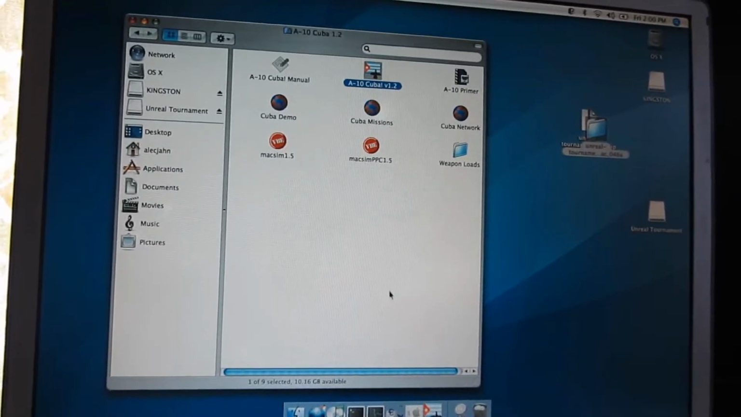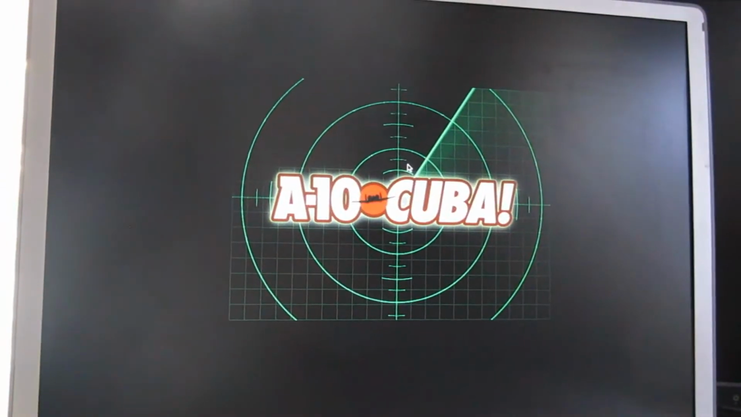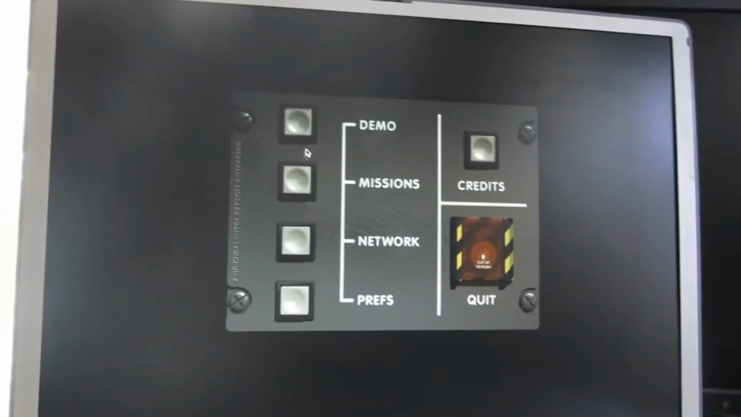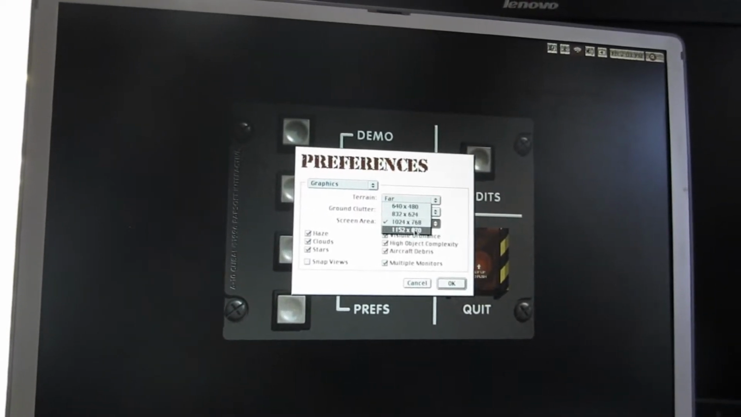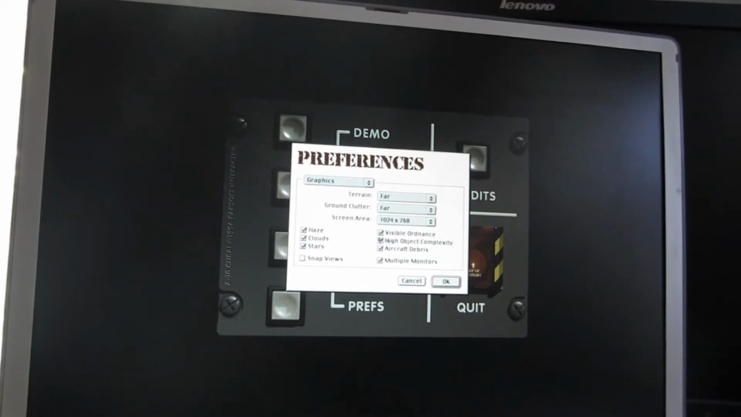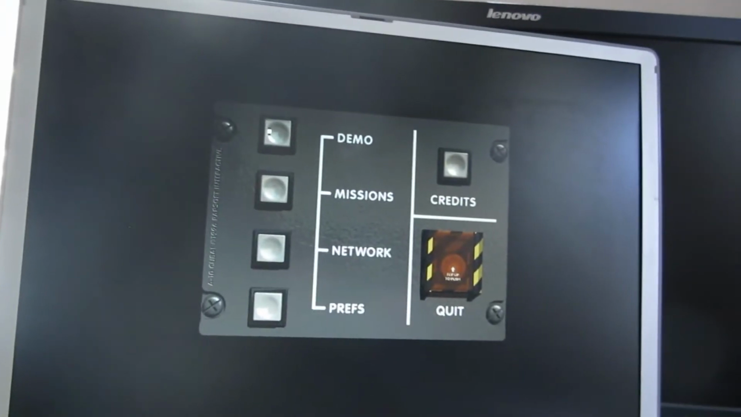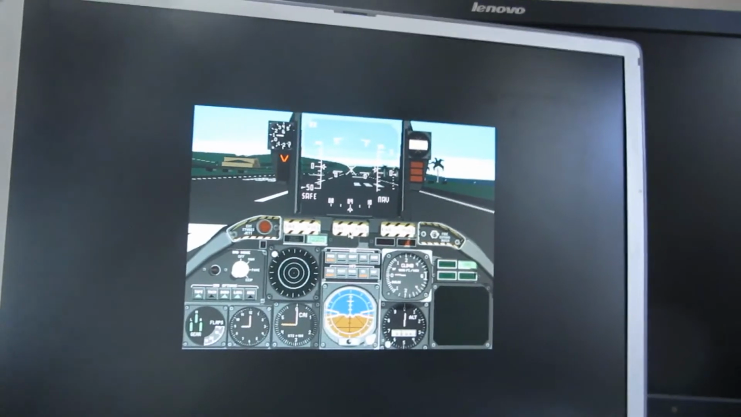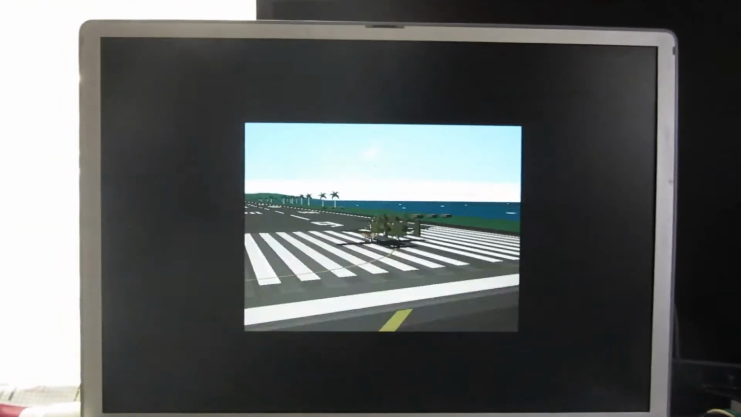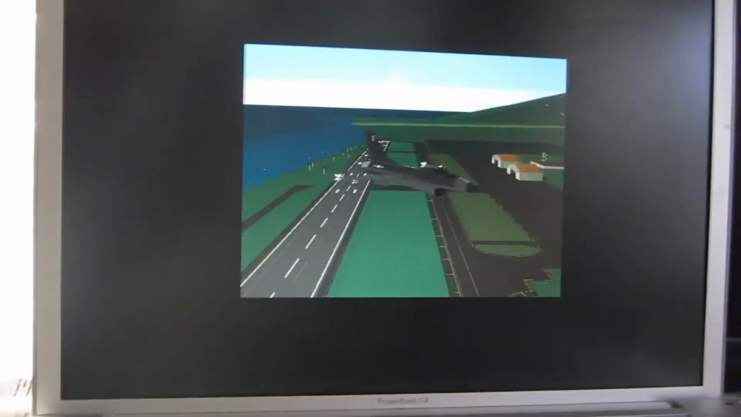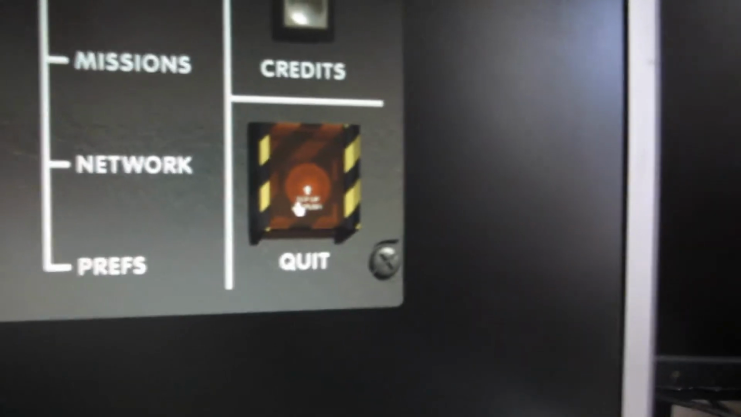Try A10 Cuba. I think this is the sequel, right? Switch to 256 color mode. All right, preferences. Graphics. Screen area. We've got it set to 768. That's close enough. Everything looks good. Kind of loud. Demo. And it's totally not 1024 by 768. That's 800 by 600? No. 640 by 480? Yeah. Not good enough for me, but it runs as you would expect. It's like a 90s game. Quit.